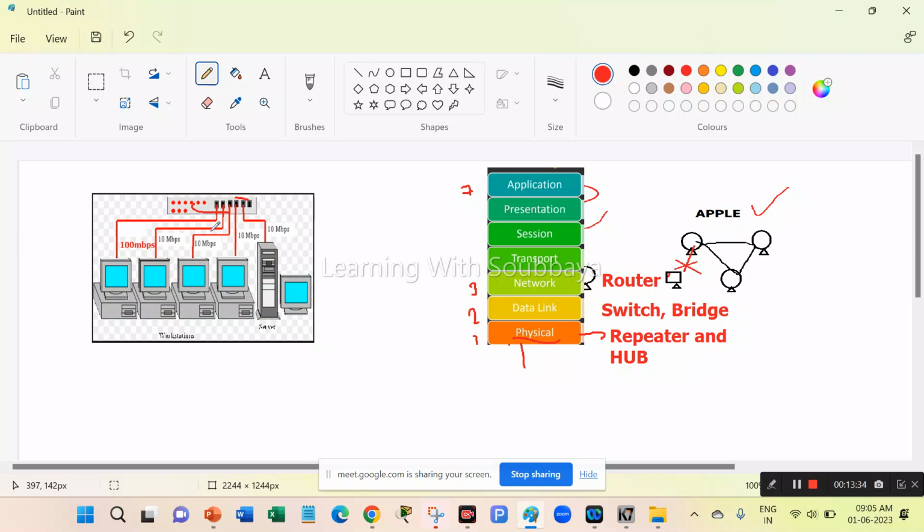Here we understood that a hub is a layer 1 device operating at the physical layer. It has many ports to connect many PCs. Why are you connecting multiple PCs here? They can communicate, for sharing of information as well as sharing of resources.